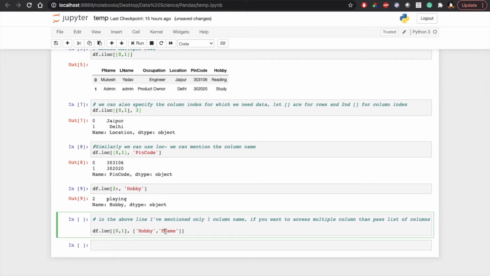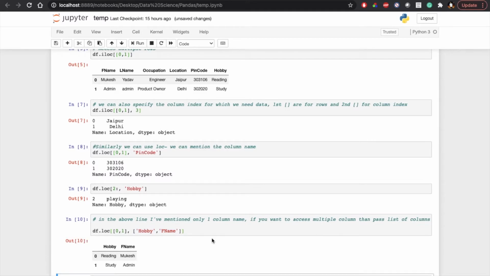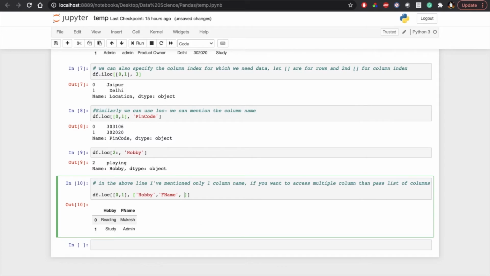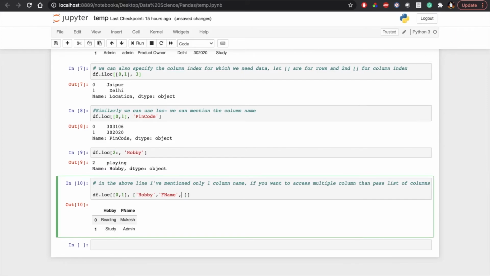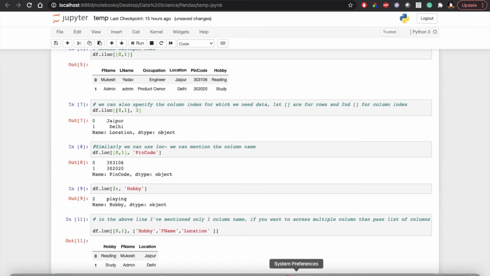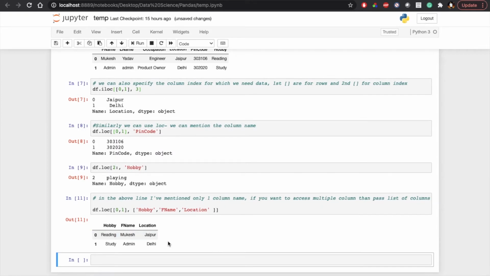We can also pass a list of multiple columns, df.loc 0 and first. The first place value represents the rows, and the next one represents the columns which we want to access. Here the 0 and first are the rows, and these are the names of the columns. Similarly we can define multiple columns: hobby, first name, and let me write location also here. See, likewise we can access all the values.